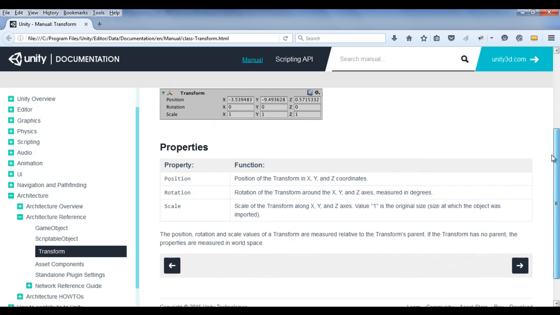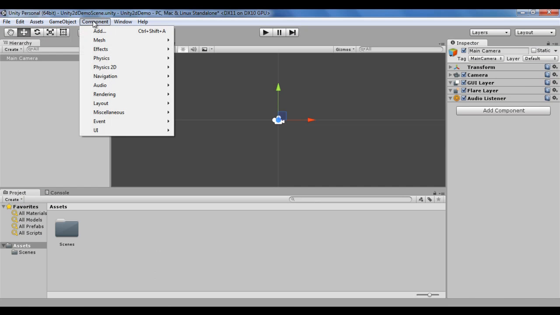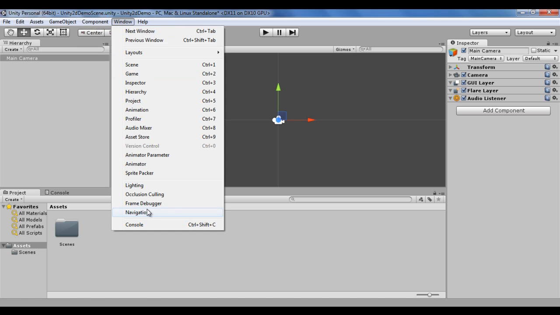Here you get the detailed information about that component. So that is about the help option regarding components. How do you get help on components? The next is the window menu. There you are going to get different windows. If any window is not visible, you can go to the window menu and make it visible.